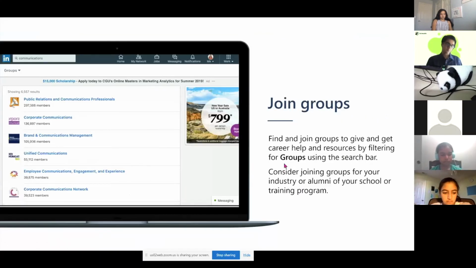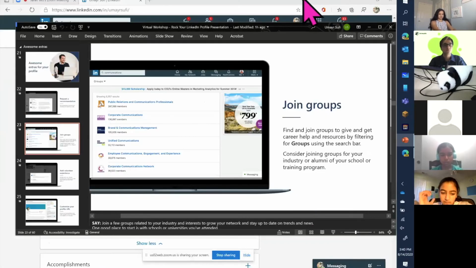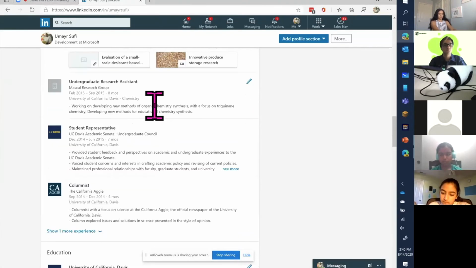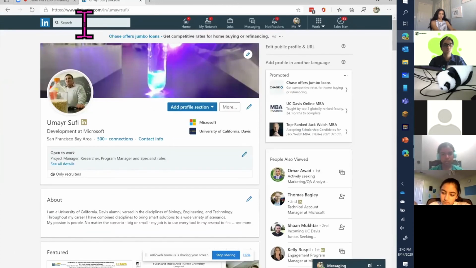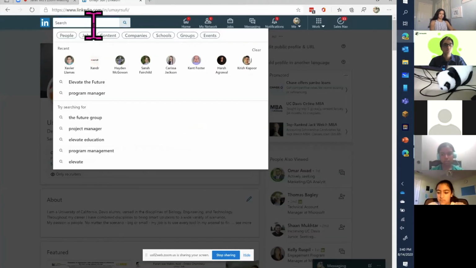Another thing you can do, which I think will be helpful for you guys, is to join groups. You can find and join groups to give and get career help and resources by filtering groups using the search bar. Consider joining groups from your industry or alumni of your school or training program. So for example, I can go up here to the search bar on LinkedIn, search for maybe my high school.